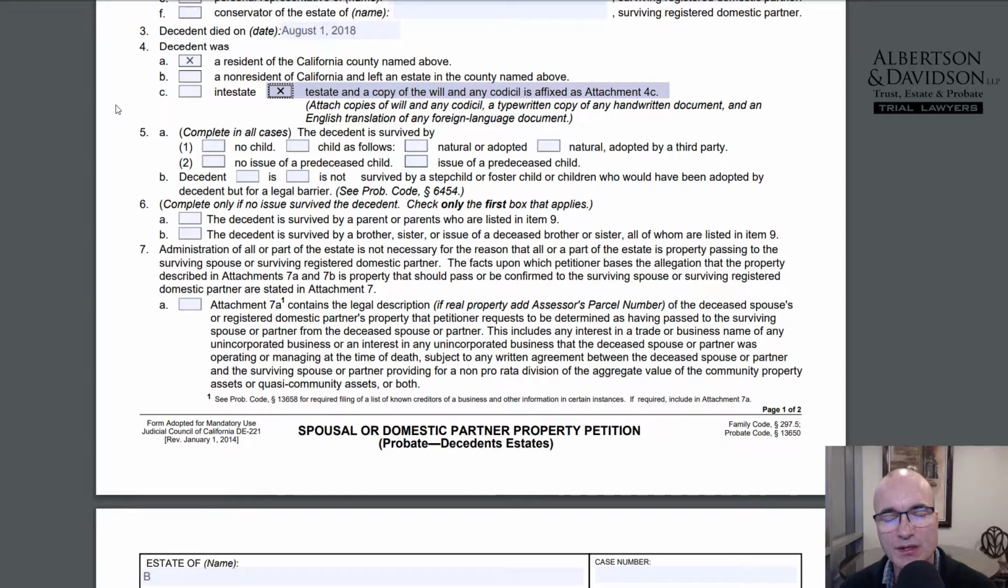If Bob Smith's will says, I leave all of my property to somebody else, to my children, and I leave Nancy nothing, then this form's not going to work to transfer that property to Nancy because Nancy doesn't have a legal right to that property. So the court wants to know, what is Nancy's legal right to this property? And it's either going to be the will, because that's where the assets flow from, or it's going to be her rights under the intestate laws if there's no will.